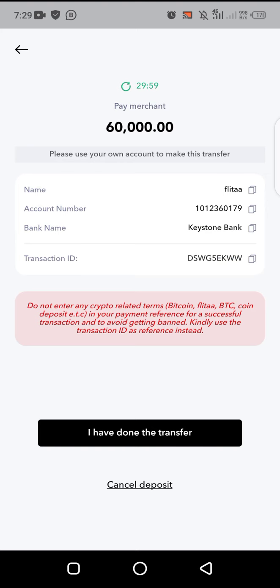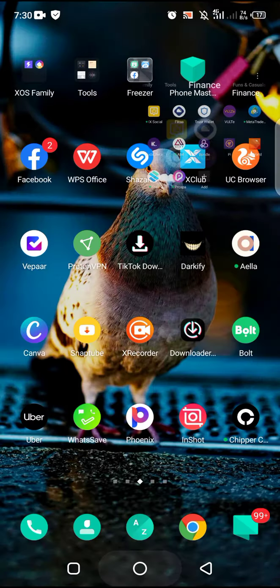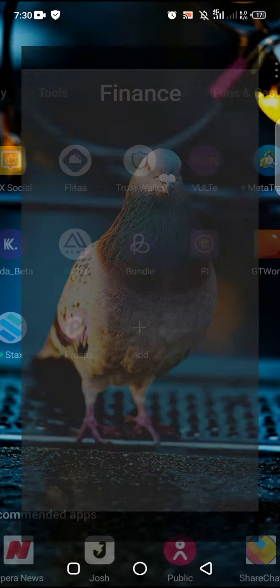So they will give you the bank details. You see the name, Flitaa, the account number, and the bank name, Keystone Bank, and all that. What you are to do is go to your banking app. Let me open my banking app, for example.